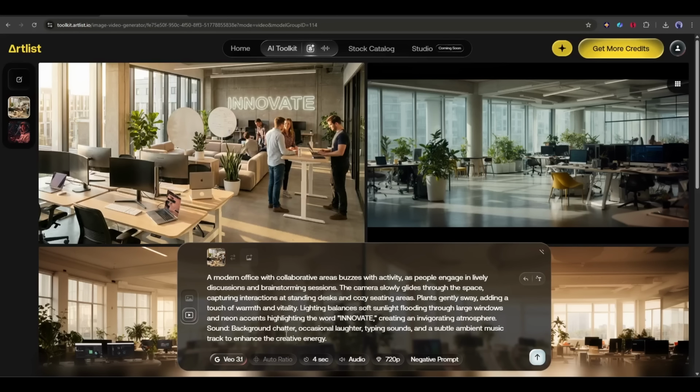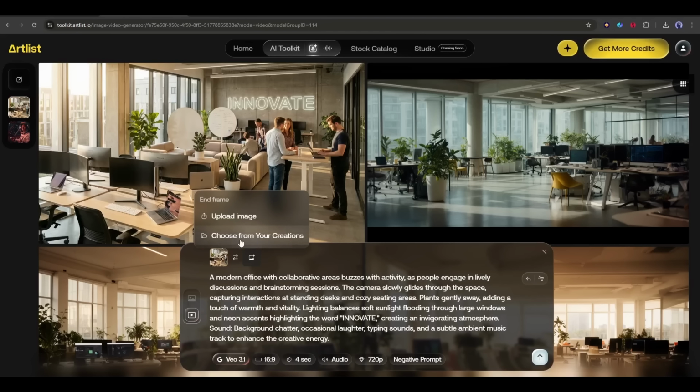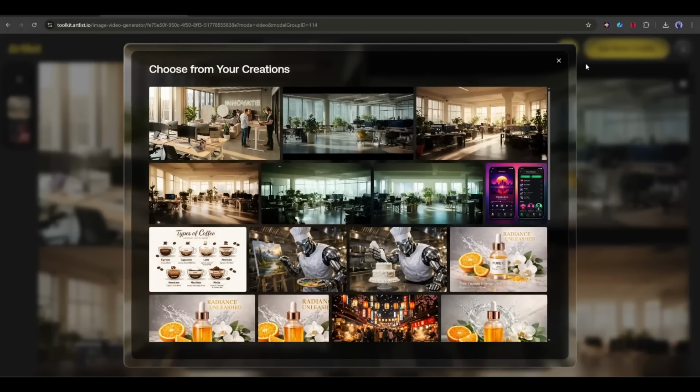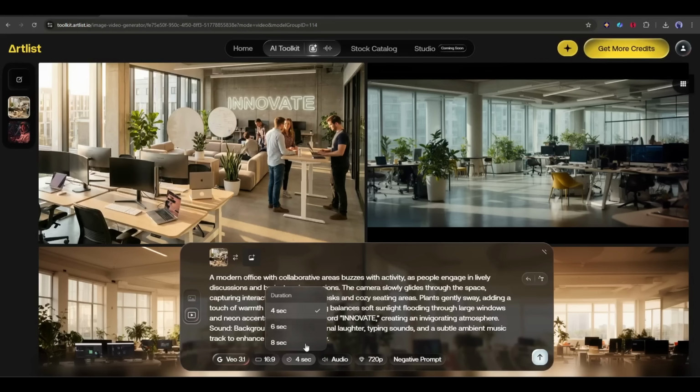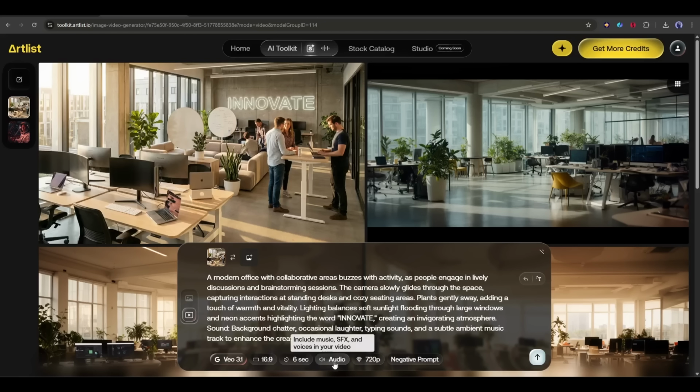Here's a really cool feature. You can add a start frame and an end frame. So if you want to control exactly how the video begins and ends, you can do that. I'm just going to use the start frame for now. Let me set the duration to 6 seconds, keep the aspect ratio at 16:9, and I'm going to include audio, because some of these models generate ambient sound, which is super useful.